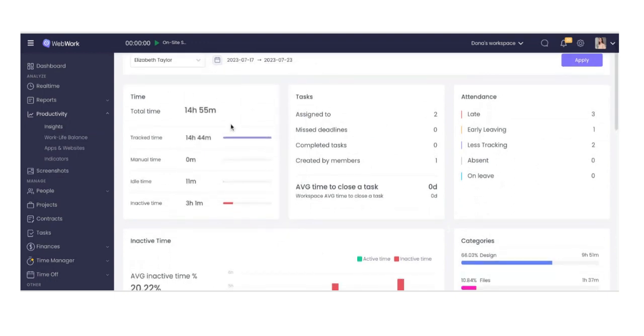So in this time section, this gives you the overview of tracked time in total during this date interval. It provides a breakdown of tracked time into different categories like the active tracked time, how much has been requested as manual time, how much of these tracked hours are idle, and the inactive time overview.